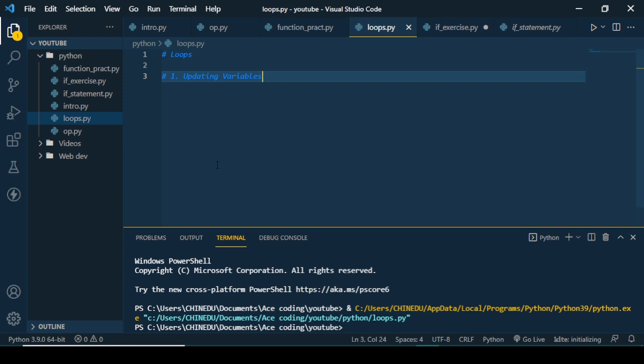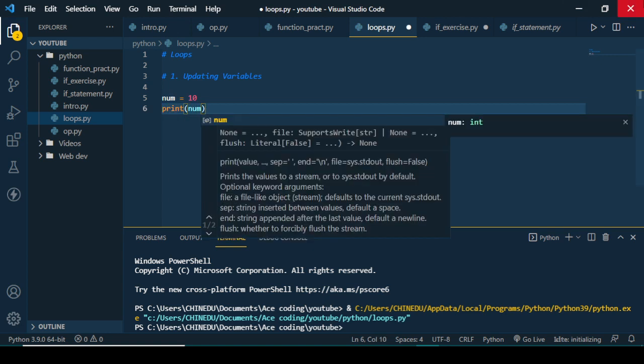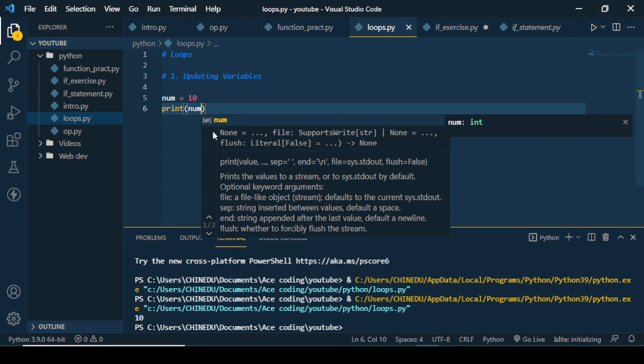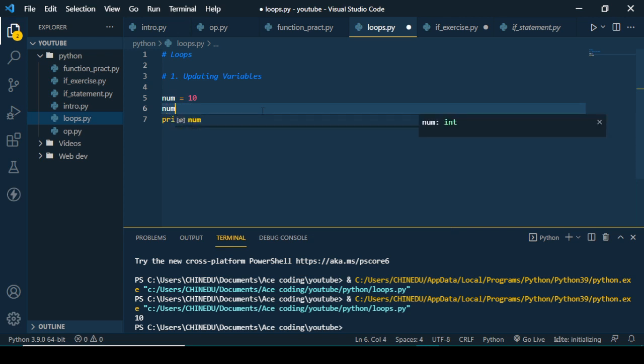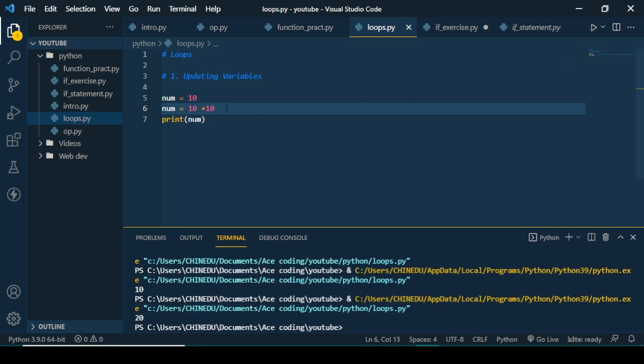But before we get to the loops, we're going to talk about updating variables. So imagine a situation where we have, let's say, num equal to 10, and we want to change the value of num. So maybe we want to increase it by 10. Let's say print num. By default, the value of num is going to give us 10. So let's say we want to increase num by 10. We can decide to say num is equal to 10 plus 10. This will work well.